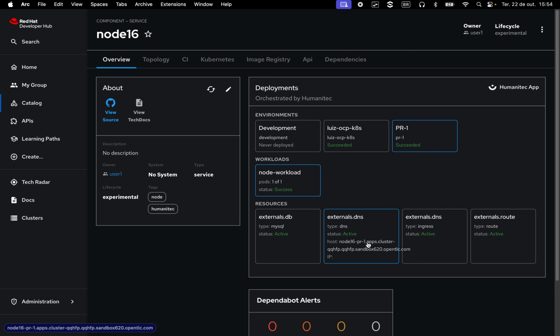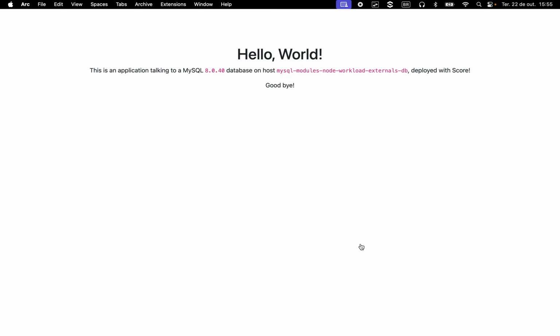There is a route with the new namespace, right? The new project, node PR1. So it's already run. We can see here in the route, right? It's just the name. It's not on AWS anymore, and we have our change. Goodbye.